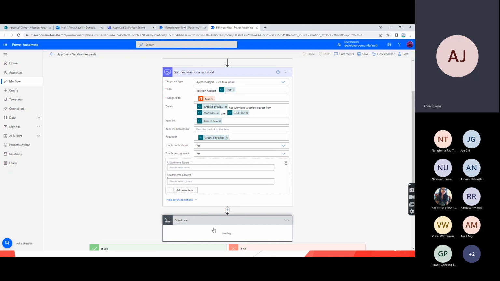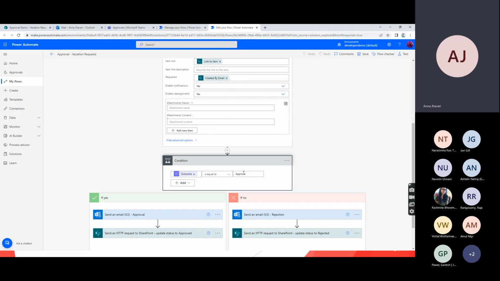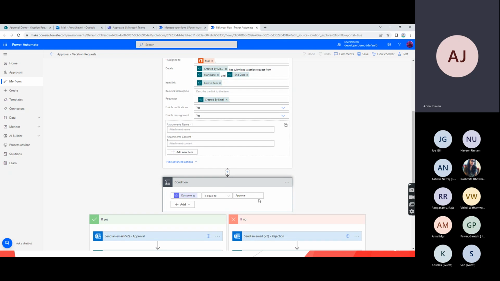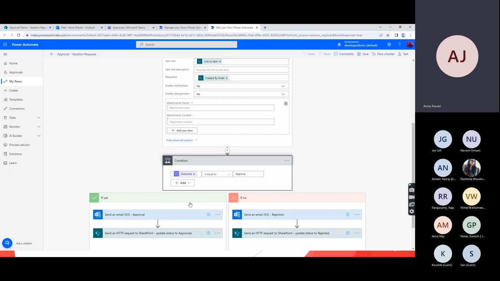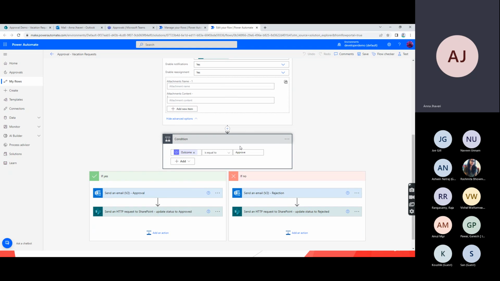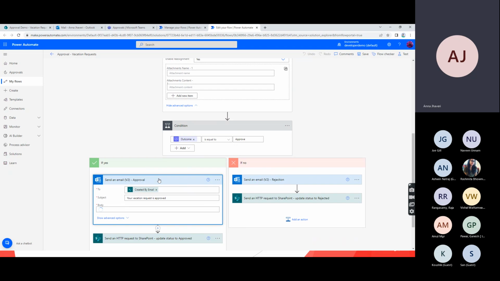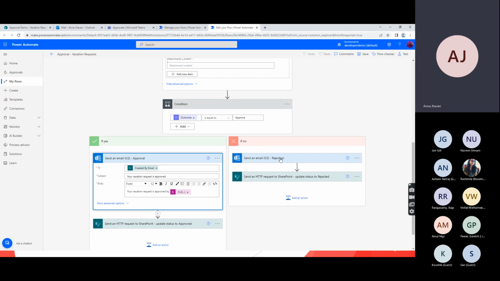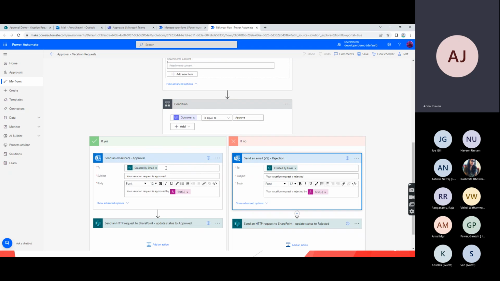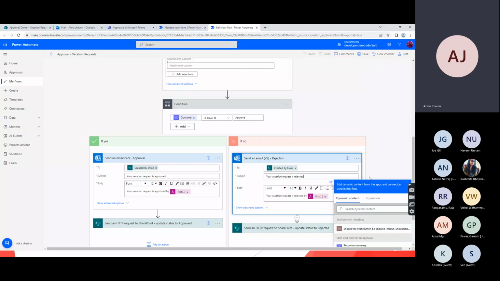And then I have a condition action which checks what the outcome of the approver's decision is. So that's why I'm comparing the outcome as approved. If the approver has approved it, then it will do this set of actions. If the approver has rejected, it will do this set of actions. So here for approval, I have a different email content, and for rejection, I have a different email content. I'm notifying the requester that your vacation request is approved or rejected, whatever the case may be.